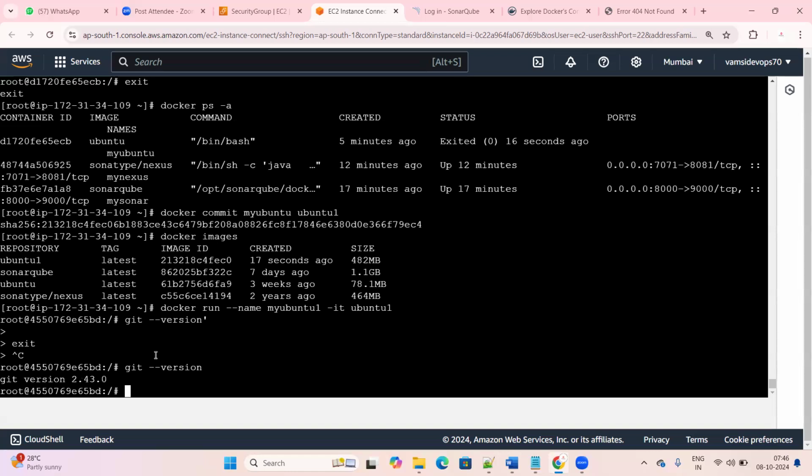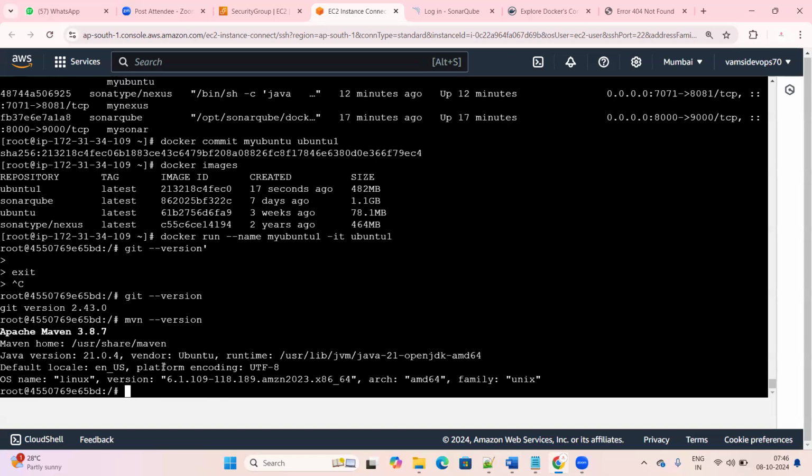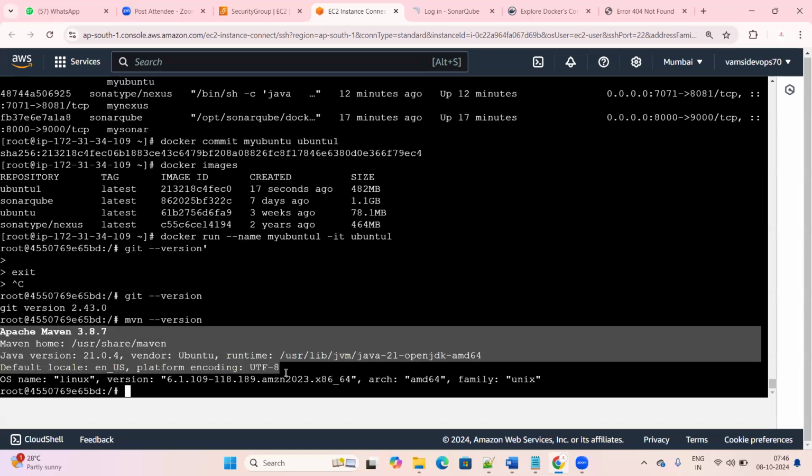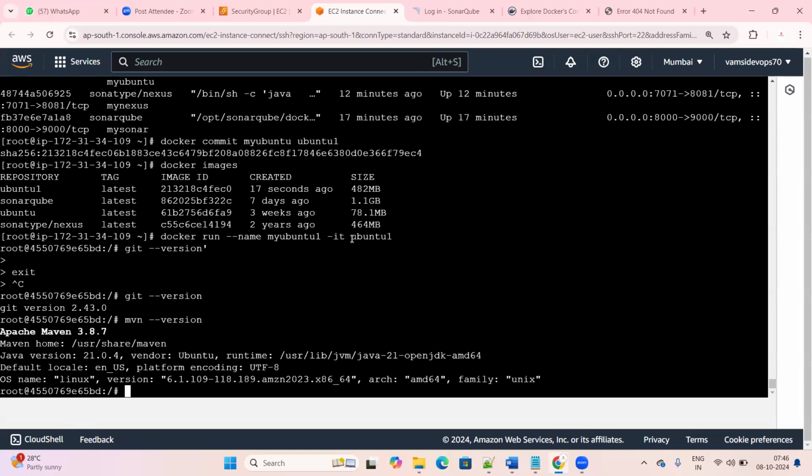Can you see now? Earlier, when we were checking the Git version, git --version, we were not able to see the Git version. But now I am able to see the Git version. Let me check mvn --version. I'm able to see the maven version now. Why? Because I got connected to the container. Now, this is my customized image. Ubuntu one is the customized image.